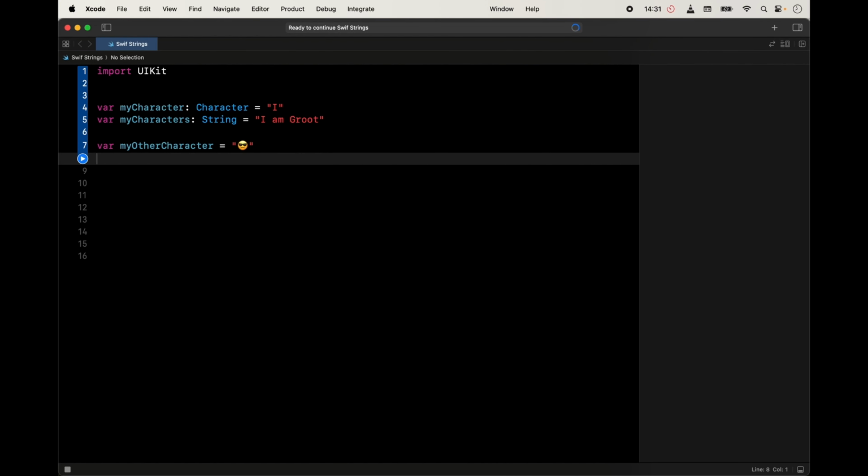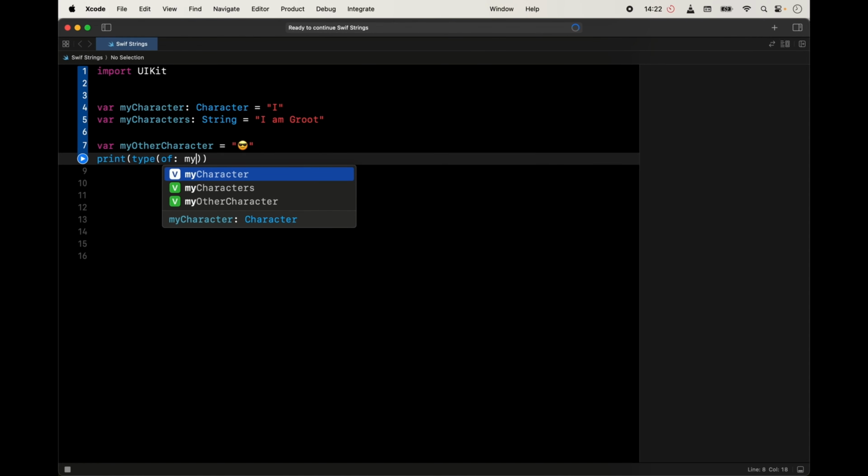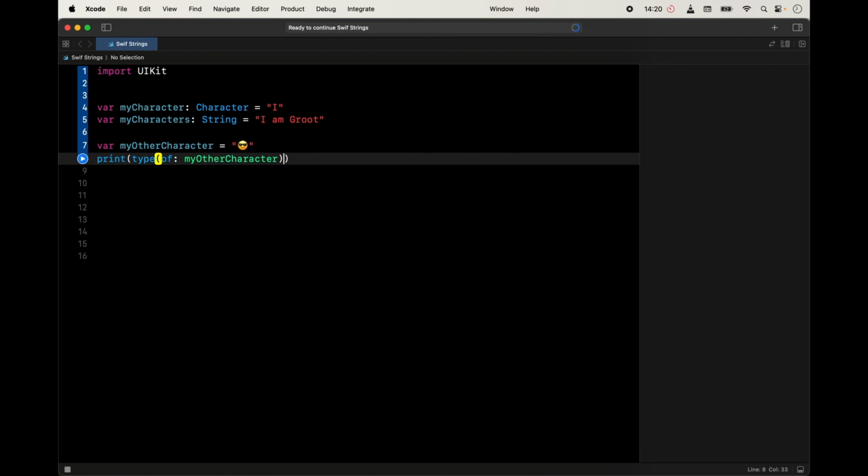You could assume that Xcode is going to interpret this as a character, but it's actually going to be a string. So if we say print, type of myOtherCharacter, and actually run it, you will find that Xcode says this is a type of String, right? So when you don't declare it, it's going to pick the more complete value, and in this case the more complete value is a string.